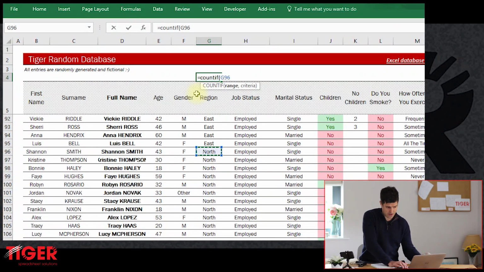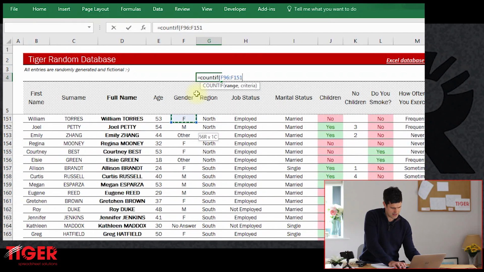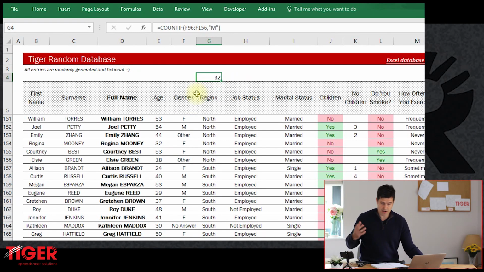But I'm not interested in that column, I'm interested in the gender column. So holding down the shift key, moving down the database to the bottom of the north data. That's the range we want to look at, just the north data. The criteria looking at males. So we've returned a value of 32.